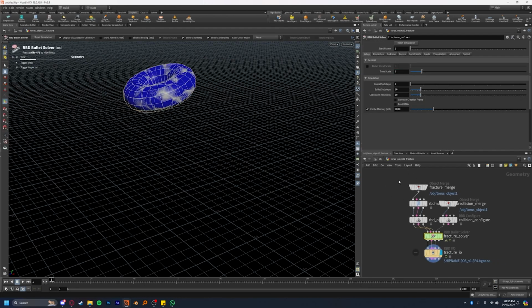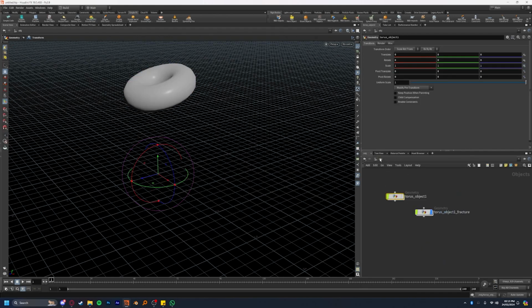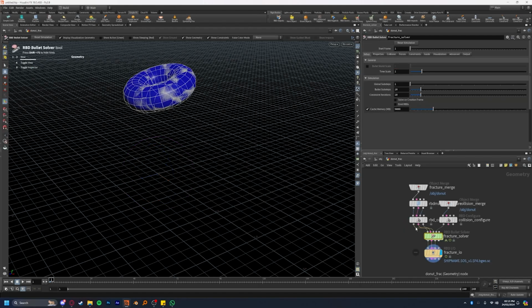And then what it's going to do is take us immediately into a newly created node. So I'm going to back out for a second. So here we have our donut. I'm going to rename it for the sake of viewing. And this is the original one, which has now had the display flag turned off. And it's brought us into this new fracture, which I'm going to call donut fracture. Cool. I'm going to dive back into that.